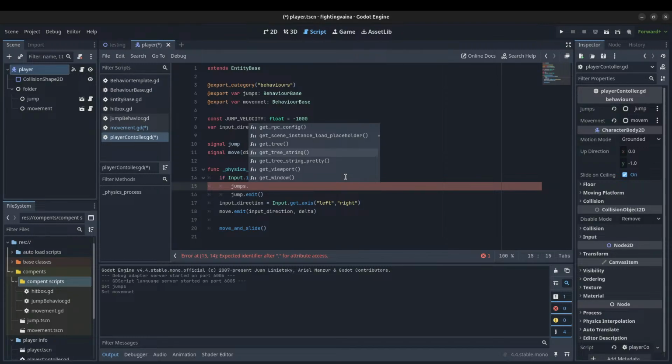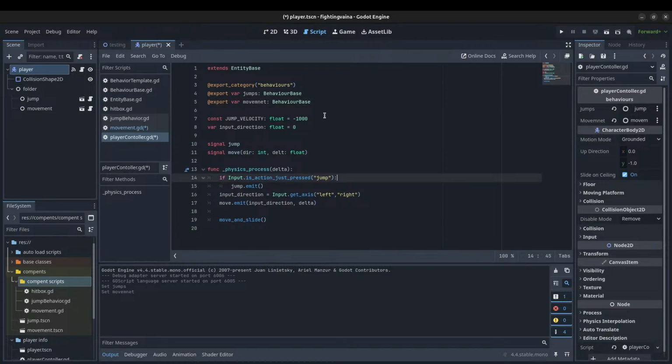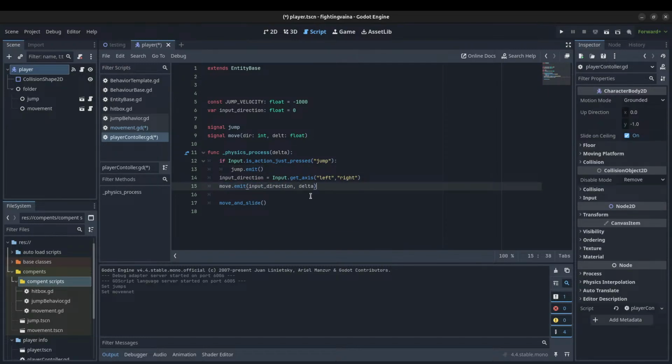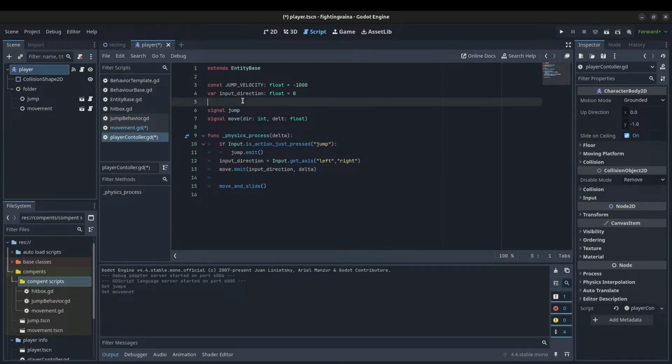I think the signals make it easier to understand when it's behavior based. This is harder to understand when you don't actually have all the functions memorized. So this just means do this and just take in the two variable types. So I'm going to use functions for that. Define our signals here.